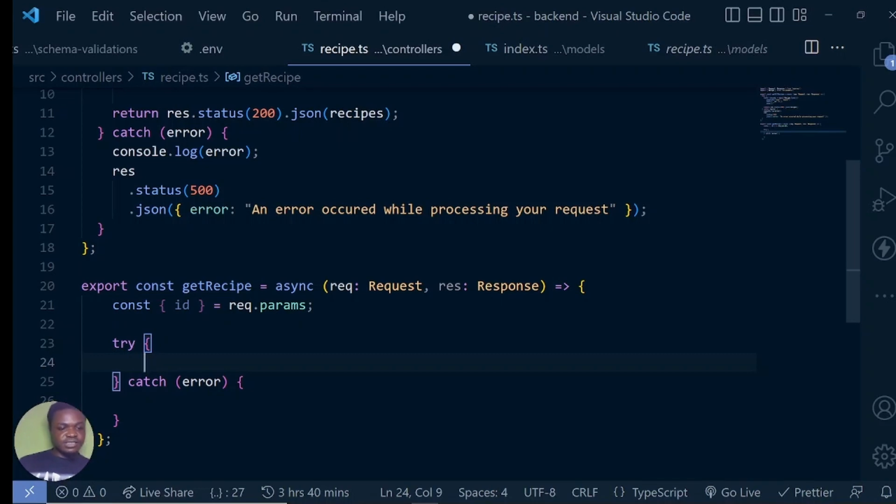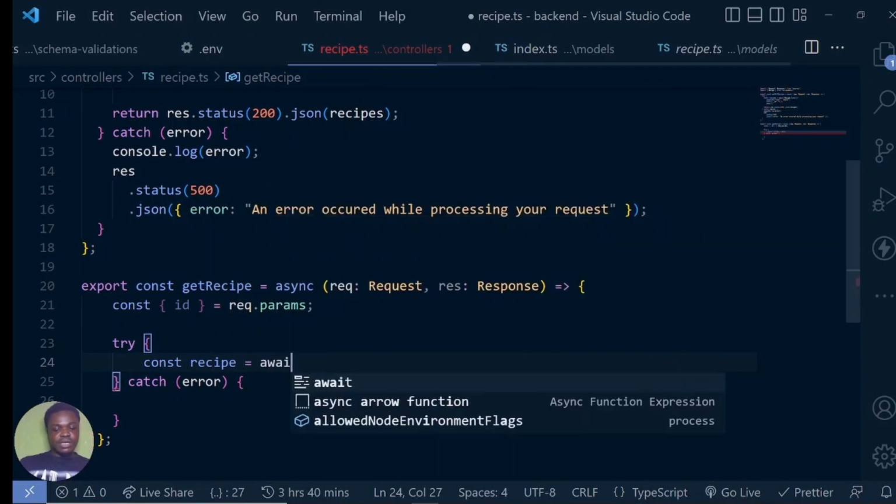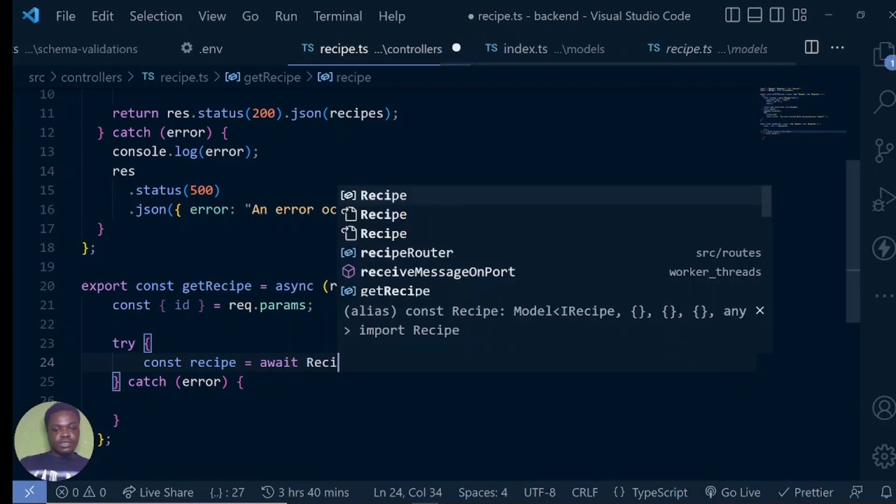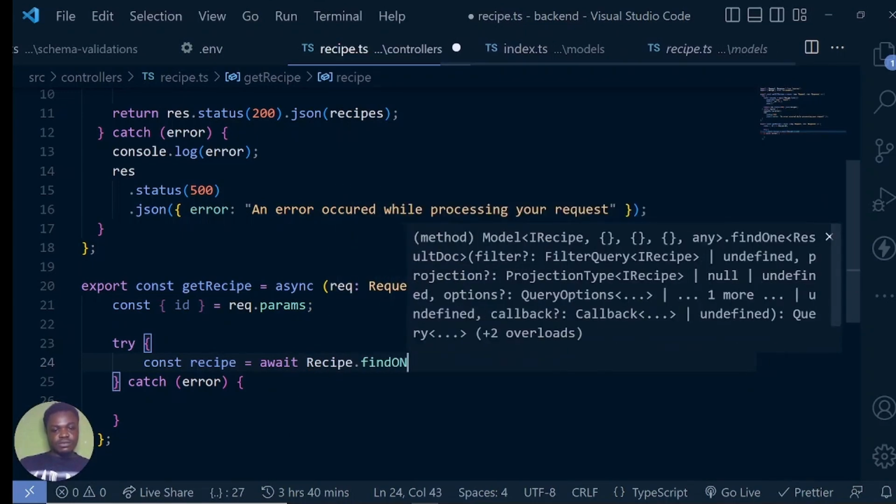So we want to test this out. So let's use const recipe. Now this is an ID, so it's just going to give us one. So it's just going to be called recipe. We'll say await the recipe model dot findOne.